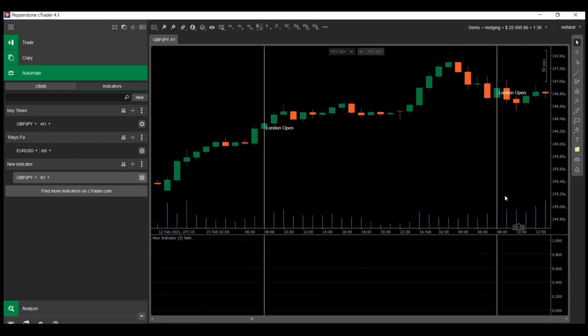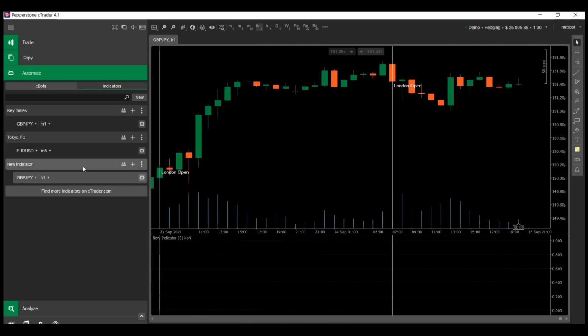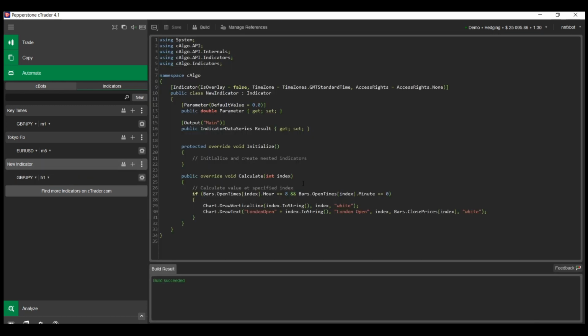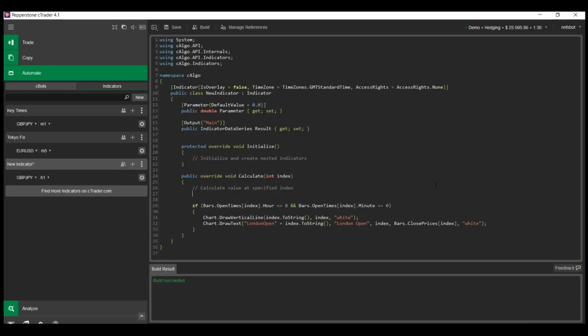Now, what if you wanted to use London time and Eastern Standard Time in the same algo or indicator? Well, let me show you a super handy built-in function for that. First we need to create a datetime variable and we'll call it London time. And we can set that equal to TimeZoneInfo.ConvertTimeBySystemTimeZoneId, and we'll give it the parameters Bars.OpenTimes index, and the time zone that we want to convert it to is GMT Standard Time.